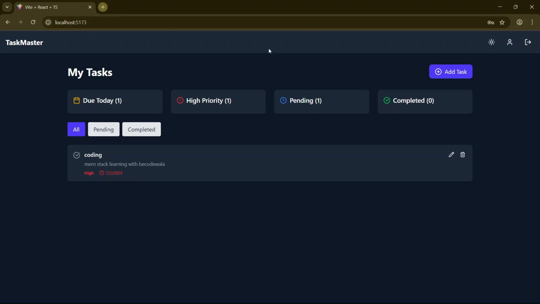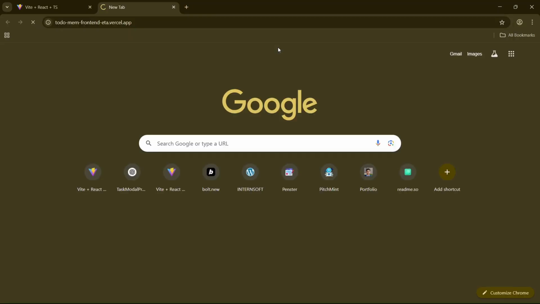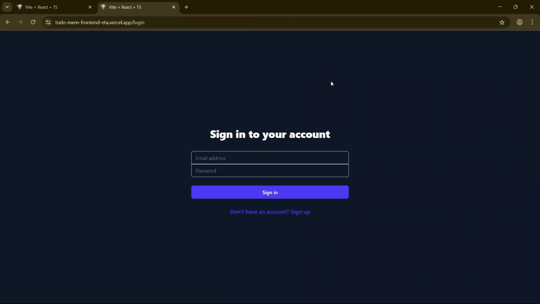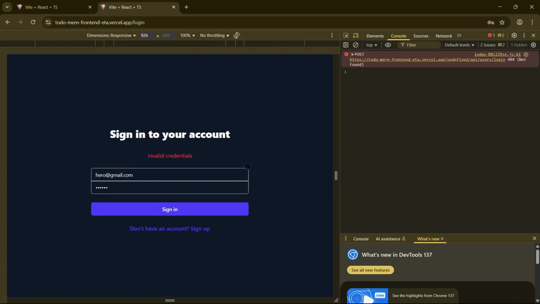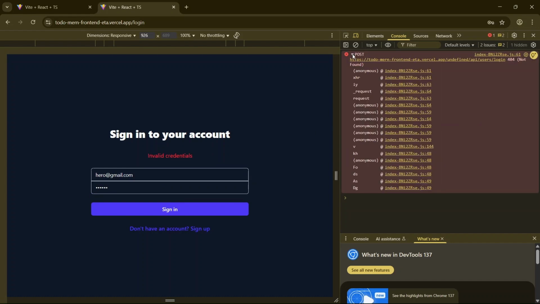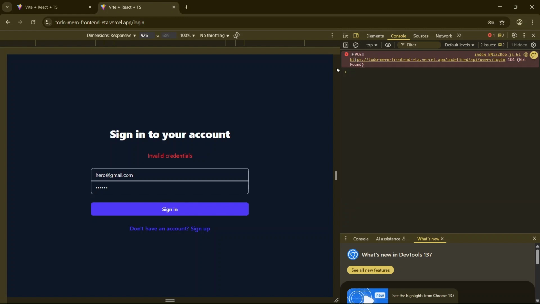Now next to the localhost, I try to access my account. Let's inspect. When it tries to log in, it is giving this error, so we'll fix this.